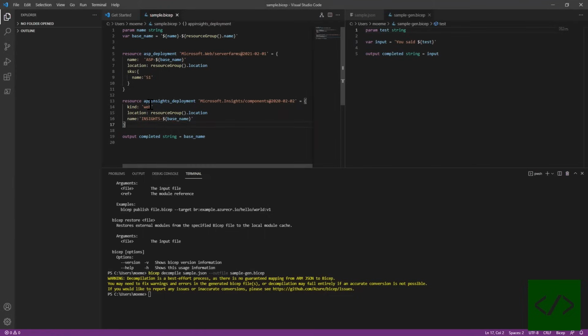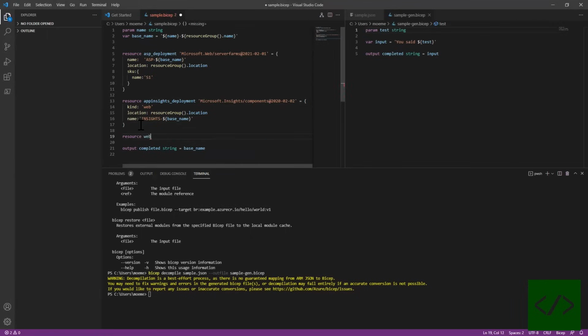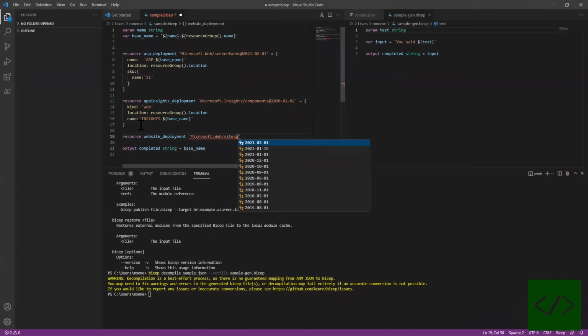Okay, so that should be fine now. Now that we have our app service plan and App Insights for monitoring, the next thing we want to do is actually add the website resource. So same thing: resource, website deployment, and then this is going to be sites latest as well, equals, add all my required properties.